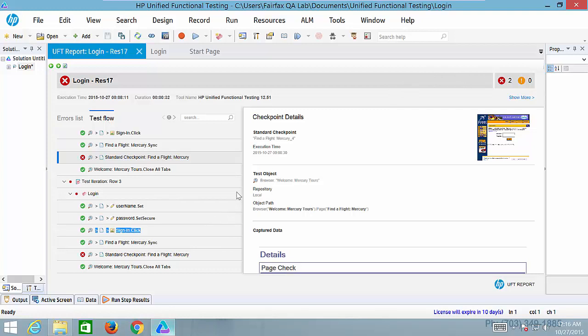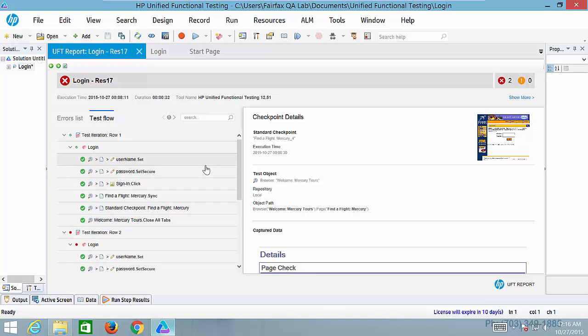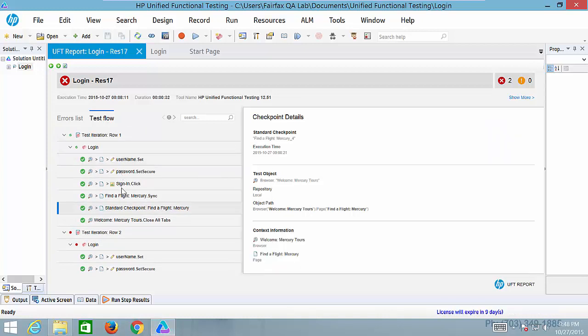You can check the test flow. So here is our test case result for row 1. If you remember, row 1 has a valid username and password. All steps of the first test case are passed, and the overall status of the first test case is also passed.